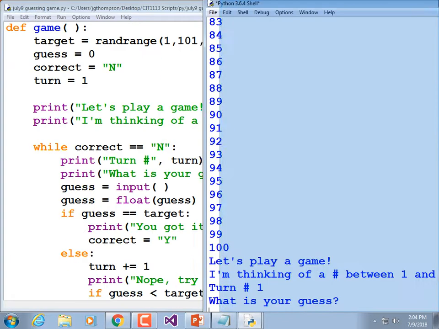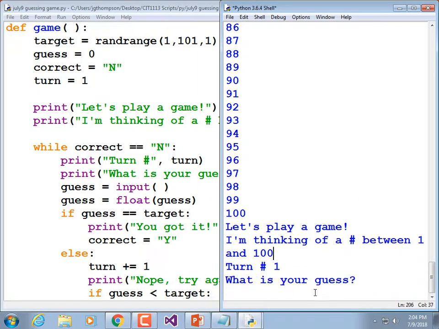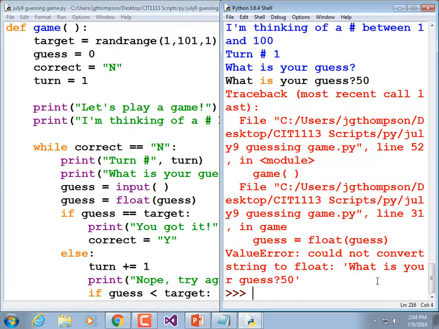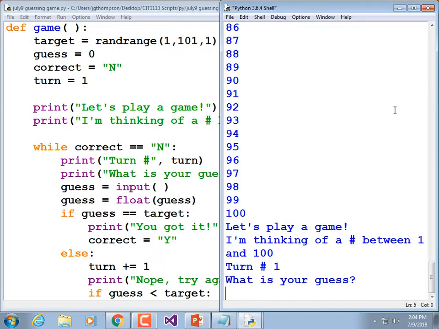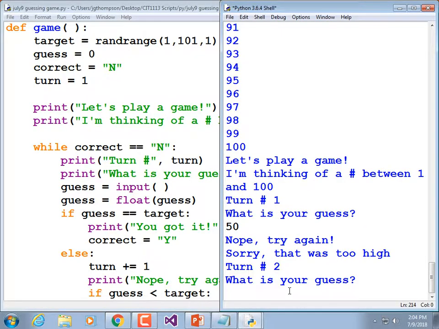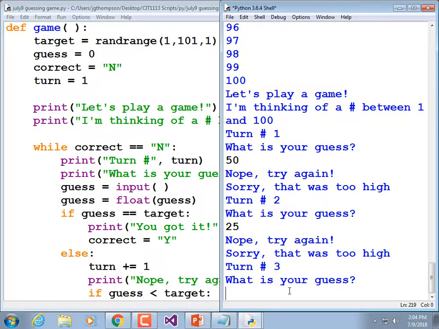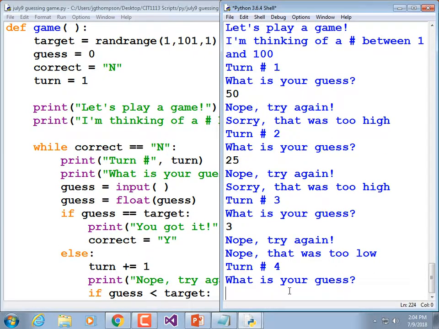All right, turn number 1, 50. It blew up. All right. I typed in something other than a number by accident. What's your guess? 50? Too high. 25? It better not be 3 again. No. Okay.